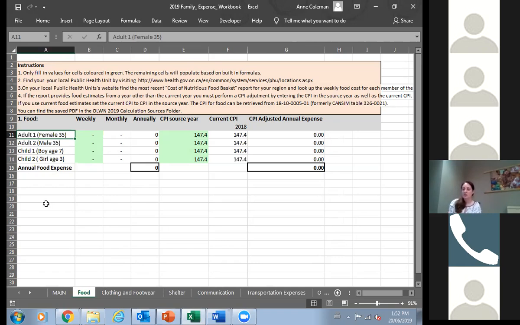One of the reasons we're using a male and female adult is because male adults tend to eat more or have higher food costs. When we get to clothing and footwear, I'll show you that Stats Canada shows us that women tend to spend a little bit more on clothing and footwear. So at the end of the day, it does sort of balance out, but it is important to stick to the age and gender requirements of our reference family. So as you find out this information, you can enter the weekly cost in this second column here.